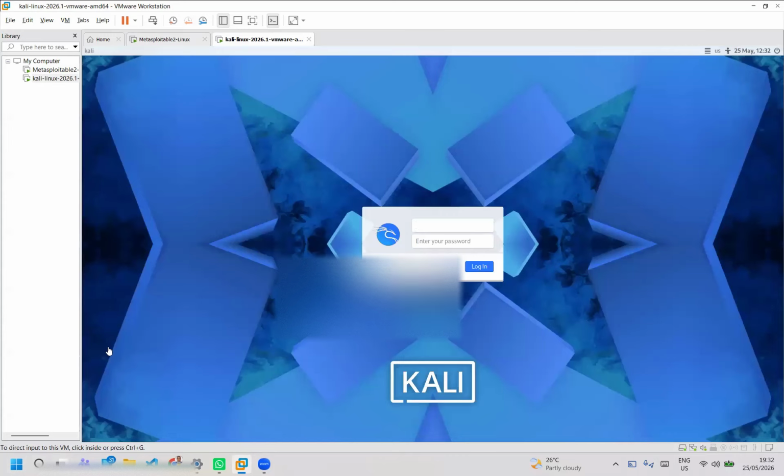The top taskbar shows the Applications menu, the Places menu, and the System menu on the left side, along with the system clock and network status indicators on the right. Kali Linux is now the fully operational attack machine running inside VMware with all its tools ready to use.